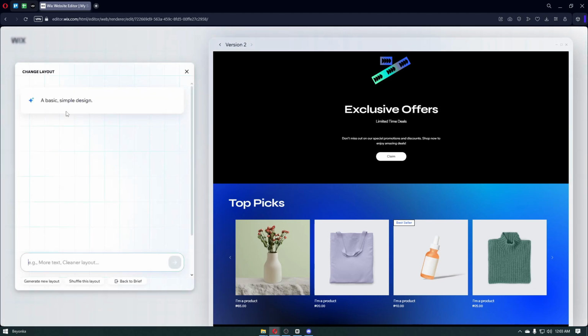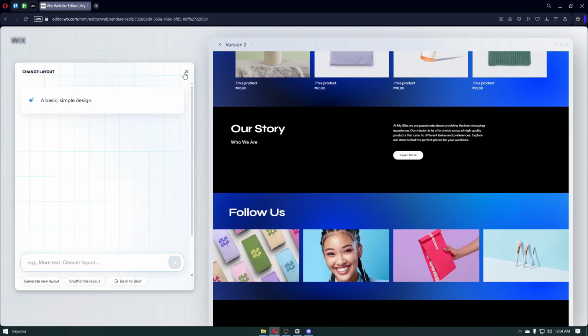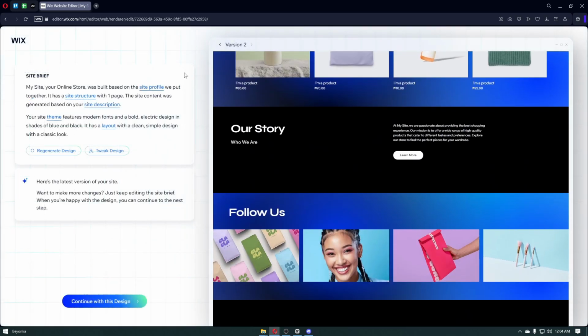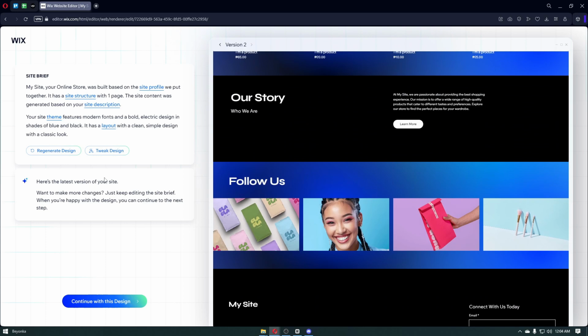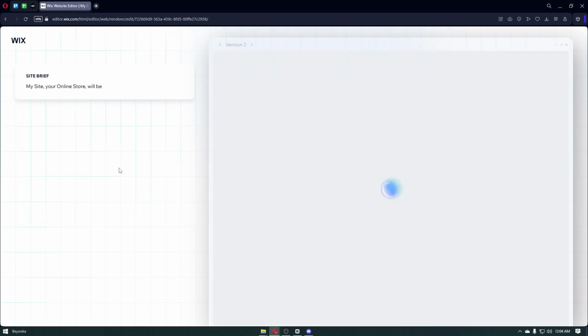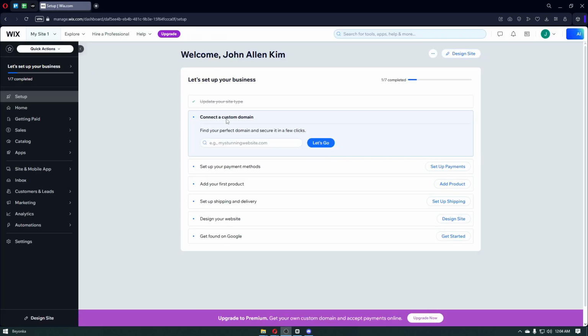Now, if you click on the change layout, you will be able to see the entire layout of your website right here. You want to make sure that you simply type or change this into a shop or design that you want to go ahead and look at. You can also click on the tweak design if you want to go ahead and do so. And so now that you have your design, let's get back to the homepage right here or our dashboard and simply click on the design site option.